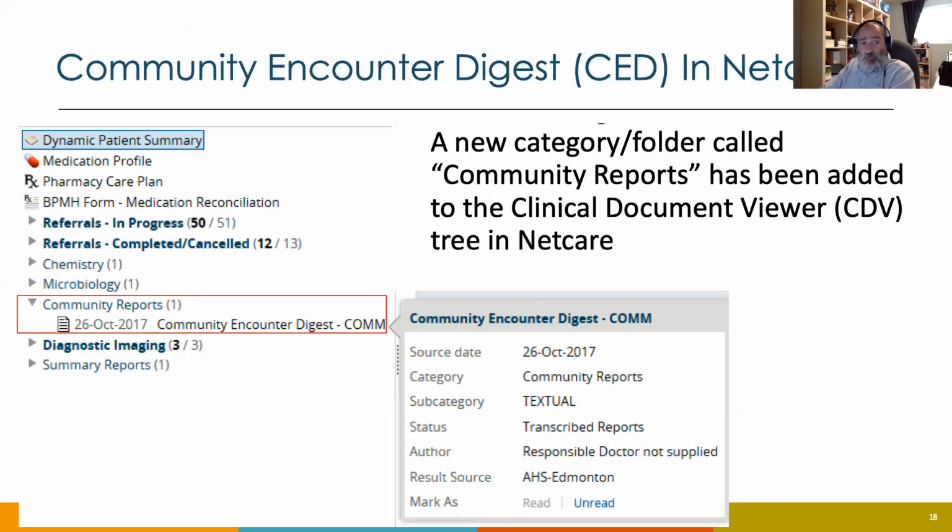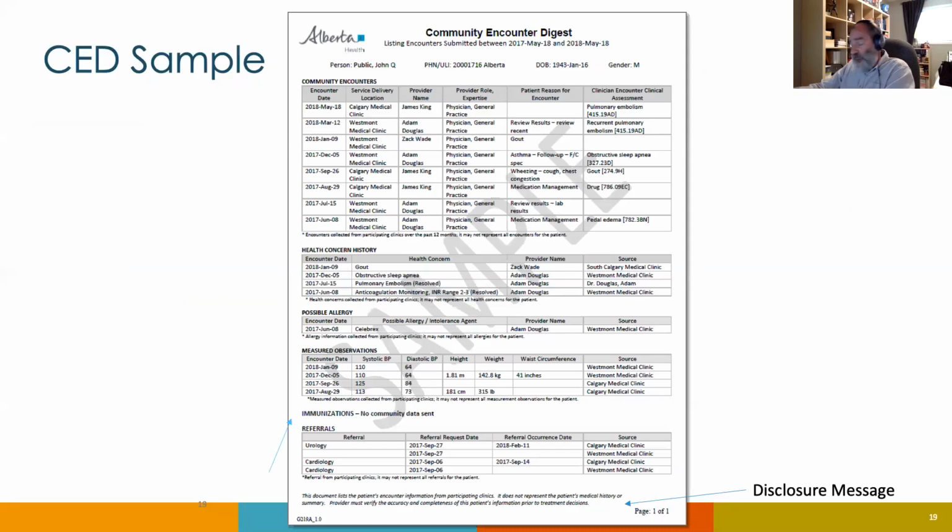When the information flows up to Netcare, it flows into the Community Encounter Digest, and that sits in a new menu item on the left-hand side of Netcare called Community Reports. And that's where it can be found. And we know, even though there hasn't been a lot of announcement about it in hospitals and other healthcare environments, docs are finding them and they're getting used already. We'll go through the Community Encounter Digest again for you, because we're going to be looking at the digest and where the information comes from in the EMR to form it.